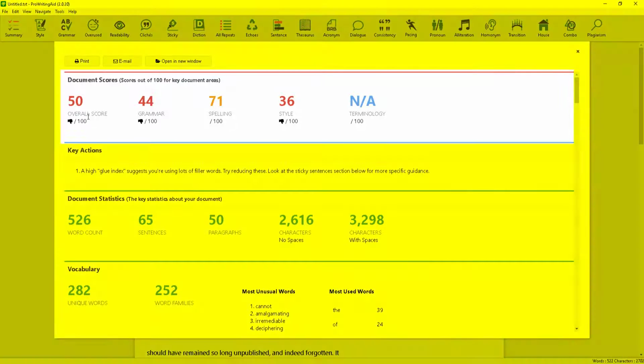So the overall score of the whole document is 50%. You see a little thumb down, so that doesn't look too good, does it? My grammar's not great there either, and my spelling's not anything to shout home about, and even my style's not great. Now come down a bit further, you've got your word count, how many sentences, paragraphs, and even characters with no spaces and characters with spaces. So it really does break that down. I know you get that in Word, but not as detailed.